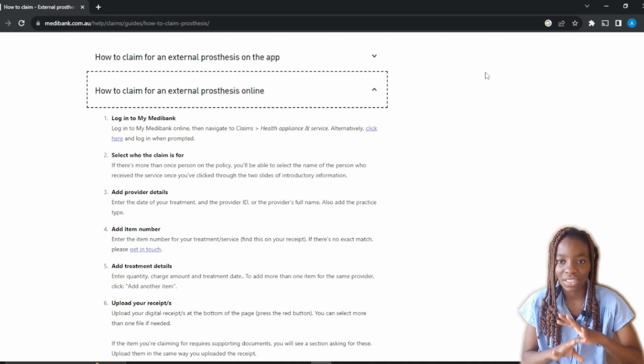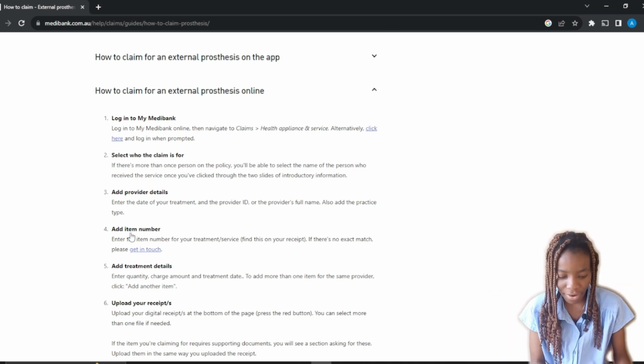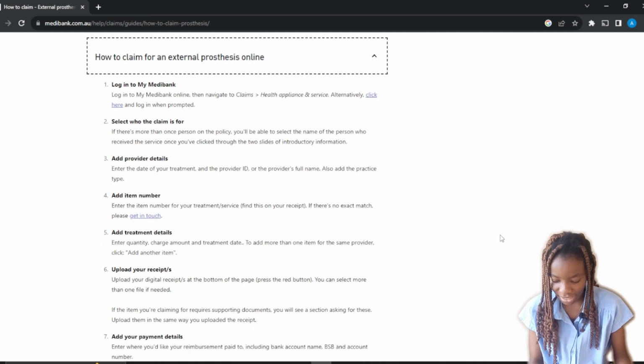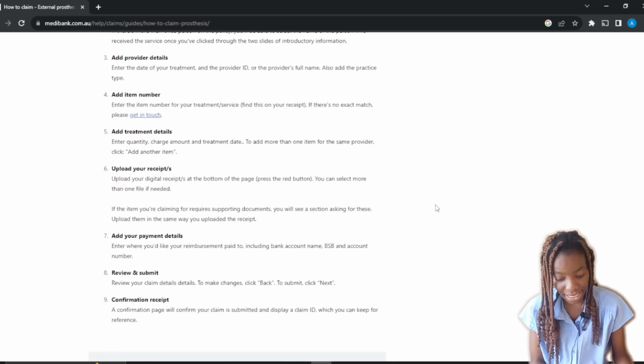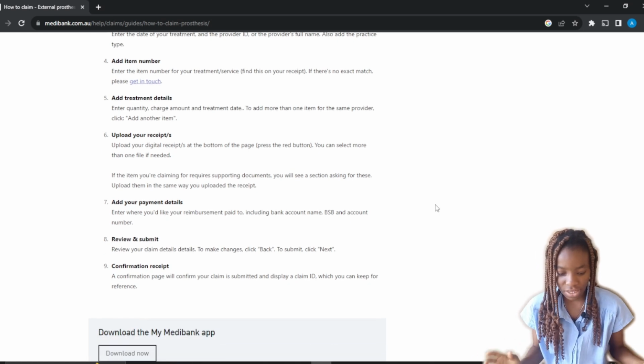So just log in. This has a wider landscape, all right? Just log in and then select who the claim is for, add provider details, just like I walked you through, and then add item number, and then add treatment details, upload your receipt. So this is where I'm going to lay more emphasis. Upload a digital receipt. So this is what it requires.